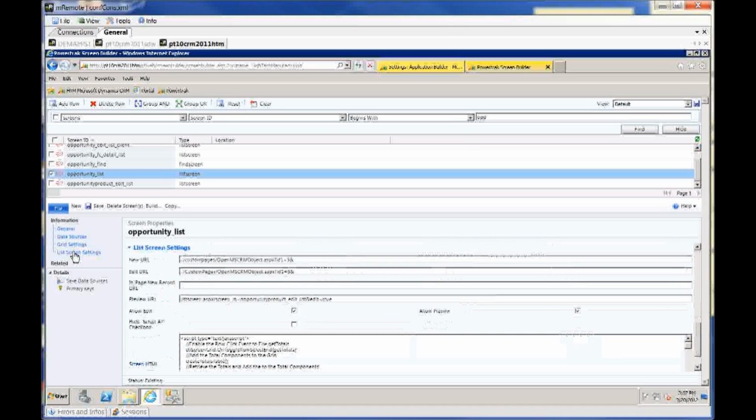So we'll simply navigate to the list screen settings. Here we have the new URL. So what happens when someone clicks a new button? Do we want to show a form? So this is the form that will actually be rendered. You could either have a URL here or another screen ID that was actually a user input screen. In this case, we're just opening a URL because it's a CRM screen that we're actually opening.